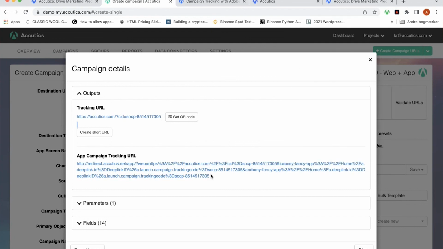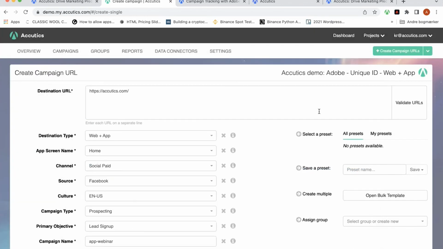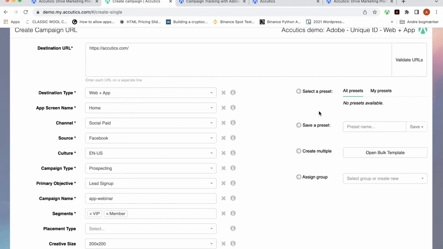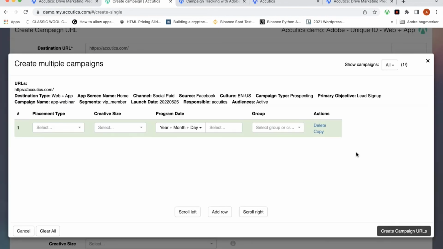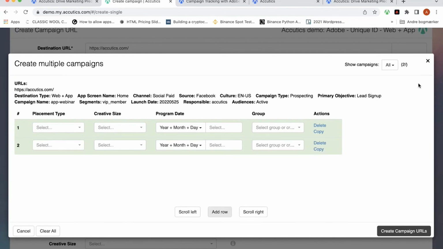Of course, this can also be set up so we can enable short URLs for it, we can enable QR codes for it, and so on. So essentially, this gives you a uniform way to create these links in a structured way. And then there are, of course, many other benefits for bulk creation and so on.